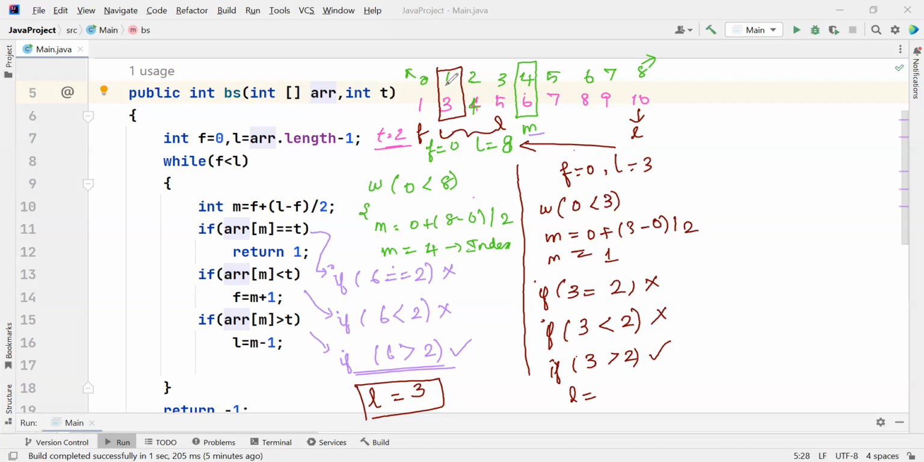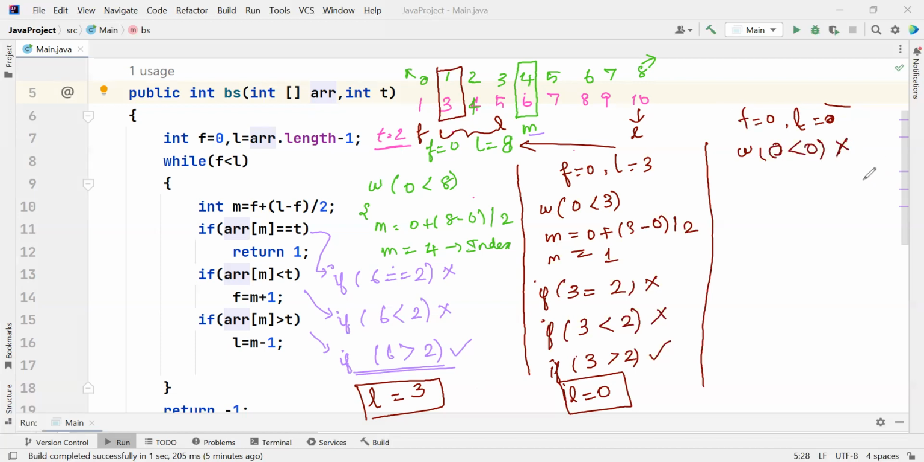What is mid as of now that we have calculated? It is 1. So the last element will become 0. Okay, let's execute the same again. While, as of now, first is equal to 0 and last is also equal to 0. So both are colliding with each other. We check if 0 is less than 0. No, this condition will not be getting executed. So we will be getting element not found.